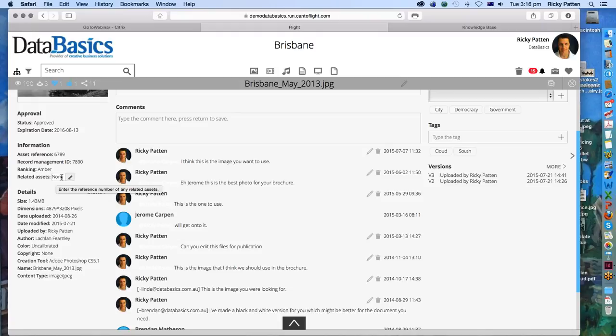I use this, for example, when we've got a talent request form, a document where somebody has signed off their permission for their image to appear maybe in a photograph, and you wanted to have the asset reference for that talent request form to be related back to the image. So that's information that comes from the custom metadata fields.